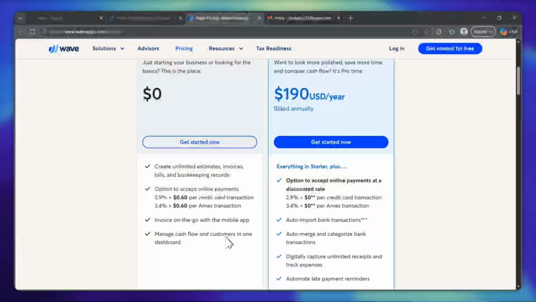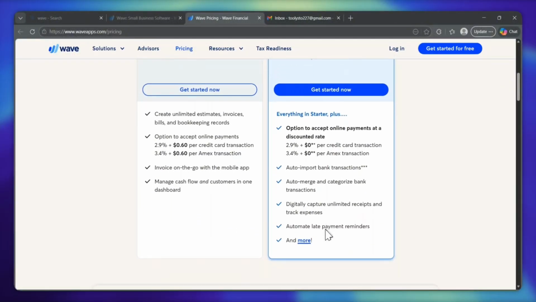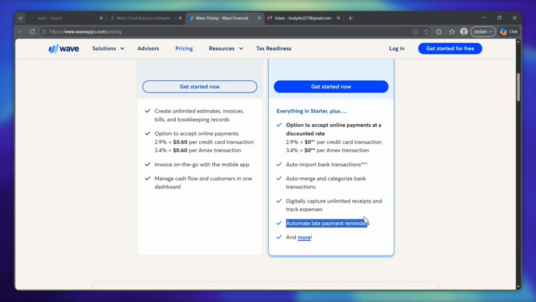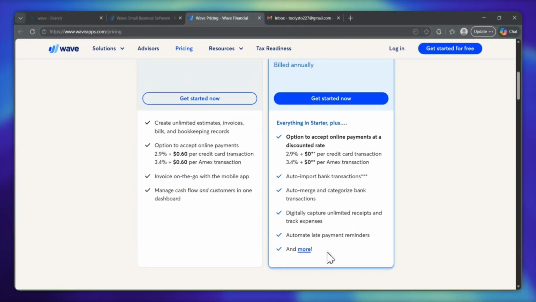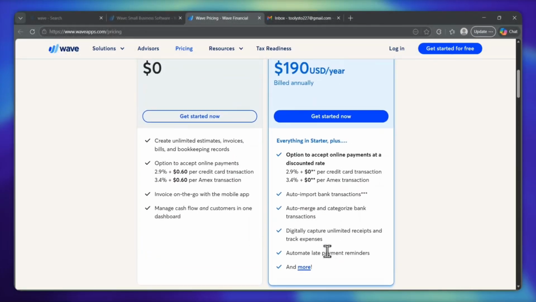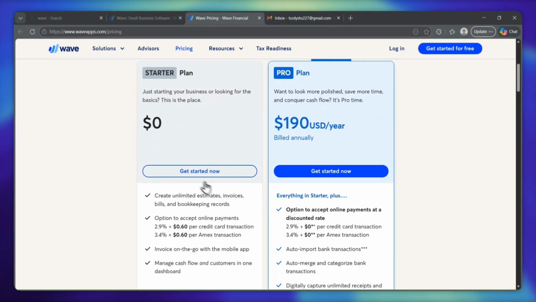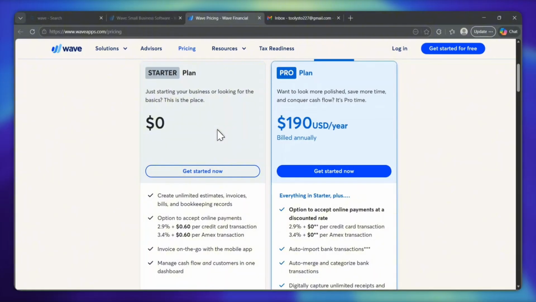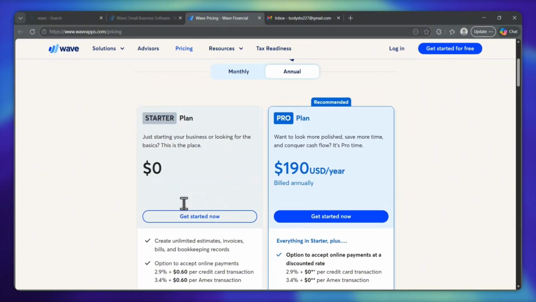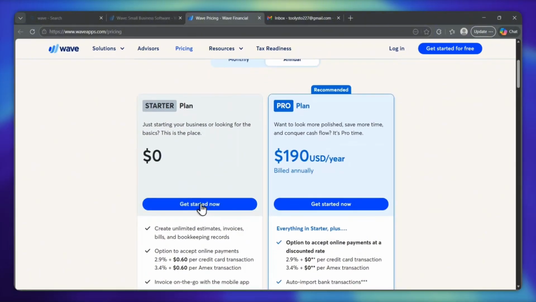The main difference between Starter and Pro is really the automation and convenience. So the paid side is more about things like faster workflows, more automation, receipt scanning, and some of the extra tools that actually save you time. But for learning the structure of the platform and actually understanding how it works, Starter is a pretty good place to start. So once I've decided on that, I'm simply gonna click on the button to get started with Starter.